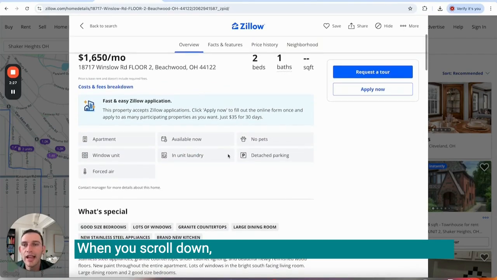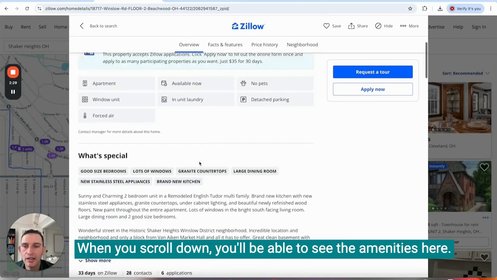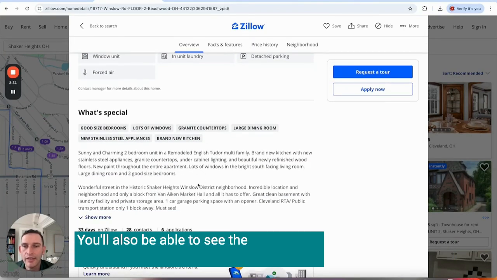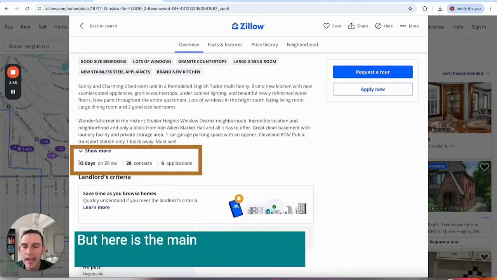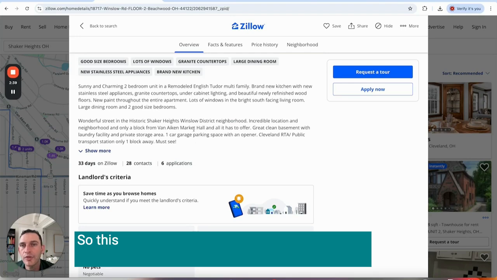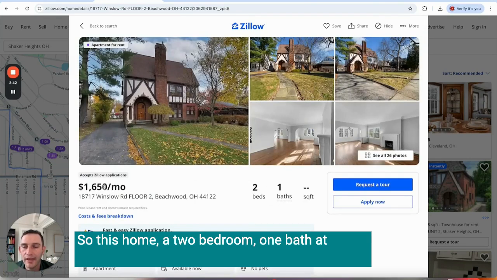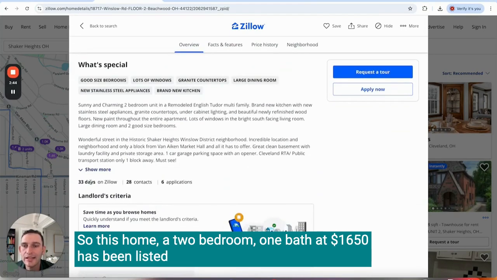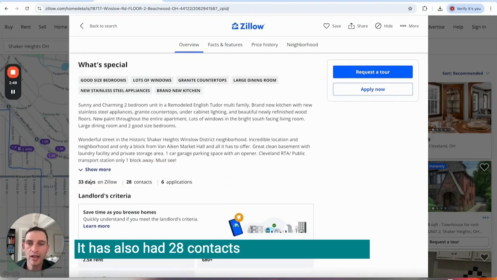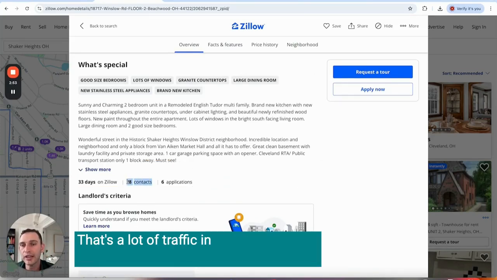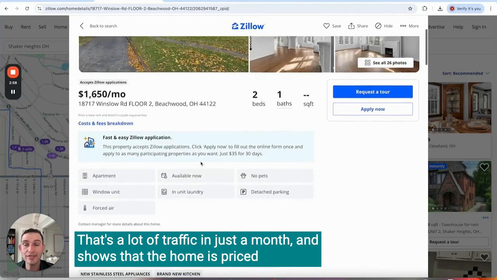When you scroll down, you'll be able to see the amenities here. You'll also be able to see the description, which is of course important. But here is the main event of what we really want to see, this information. So this home, a 2-bedroom, 1-bath at $1,650, has been listed for 33 days here on Zillow. It has also had 28 contacts and 6 applications. That's a lot of traffic in just a month and shows that the home is priced very well.